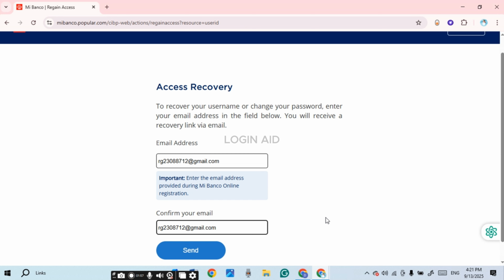For that, you may need to provide your social security number, date of birth, primary account number, and personal identification number in order to verify your identity. After your identity is verified, you can follow the on-screen instructions to complete the process and recover your username. So like this, you'll be able to recover it. So that is how you recover Banco Popular username.